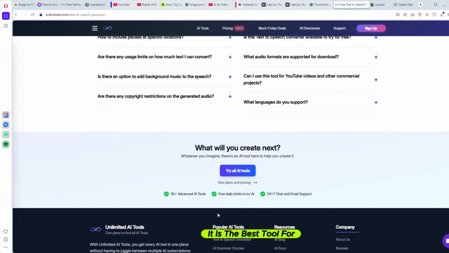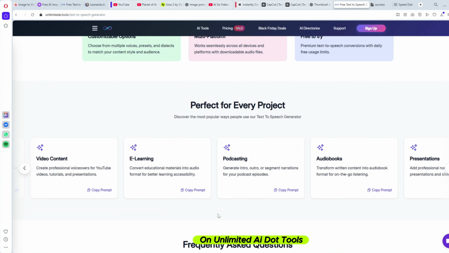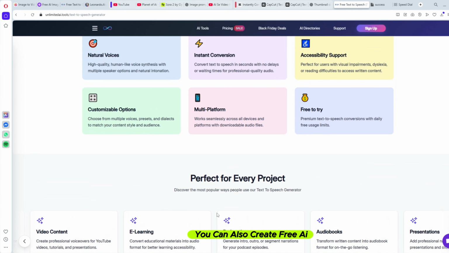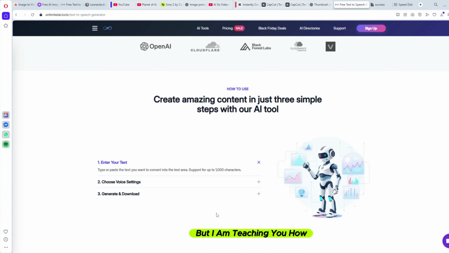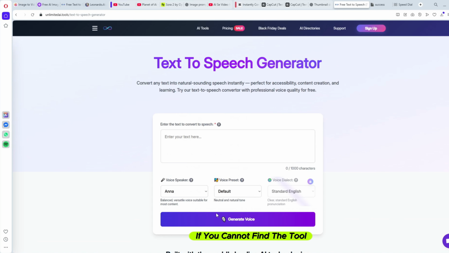It is the best tool for generating AI voice, and you can use it for free. On Unlimited AI Tools, you can also create free AI images, but I am teaching you how to generate voice for free. If you cannot find the tool, then comment and I will give you the link in the comments. You can create AI voice for free. This tool gives daily free credits. Believe me.